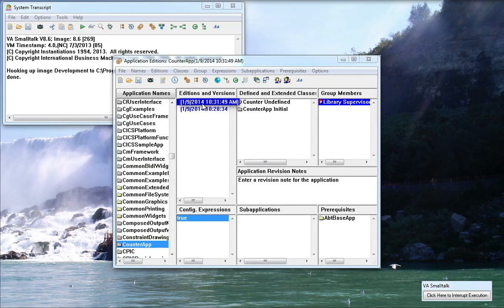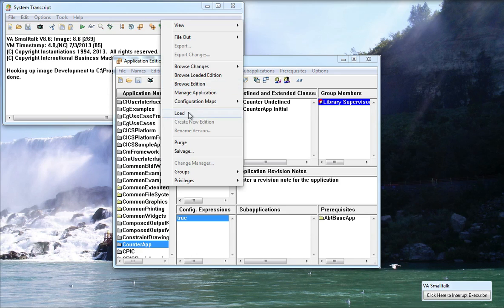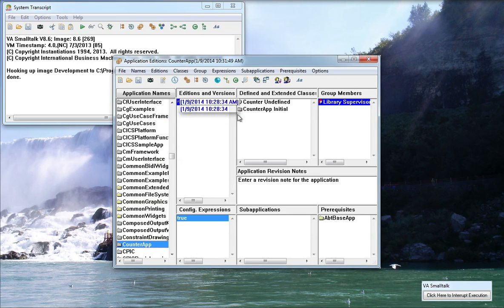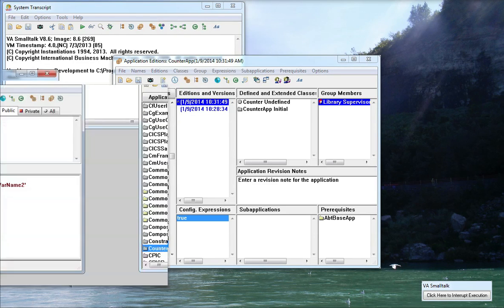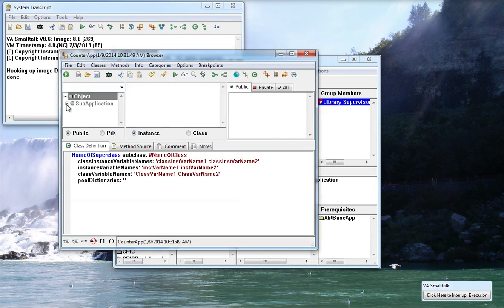So you notice that if I do this, if I load here, let's browse the loaded edition. You notice that it doesn't seem like I've gotten much of anything. I come in here and you notice that all I've got is the application. I don't have the actual code I wrote.